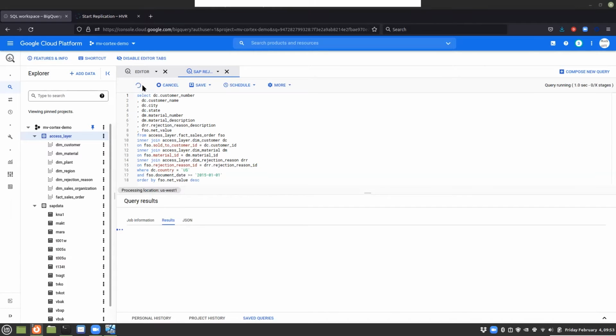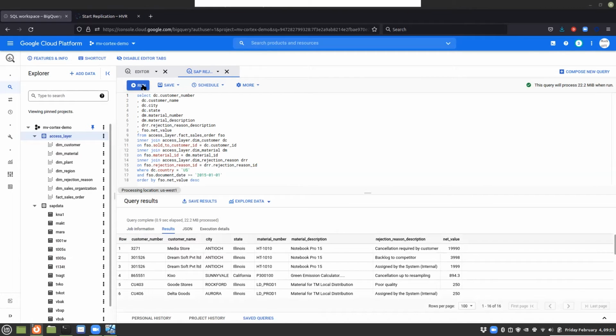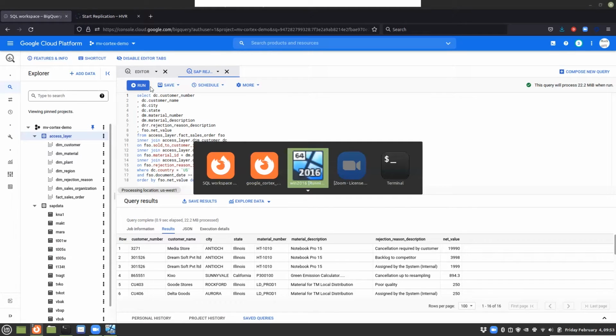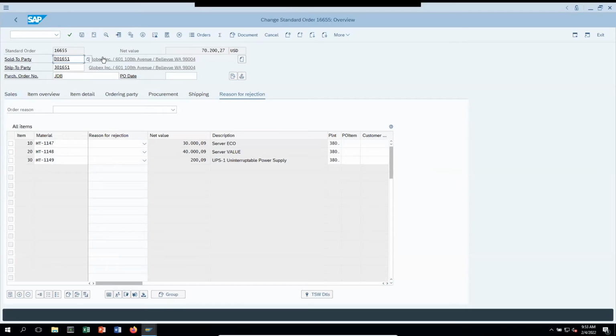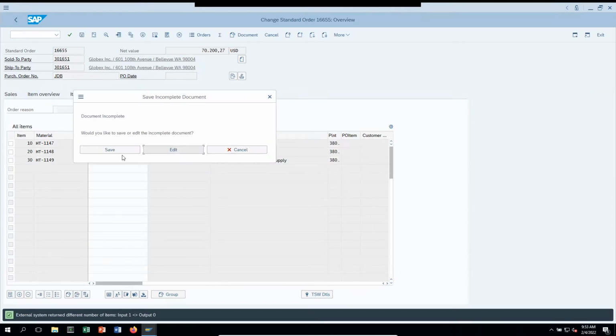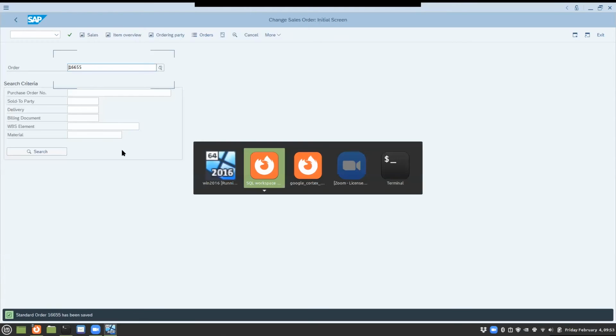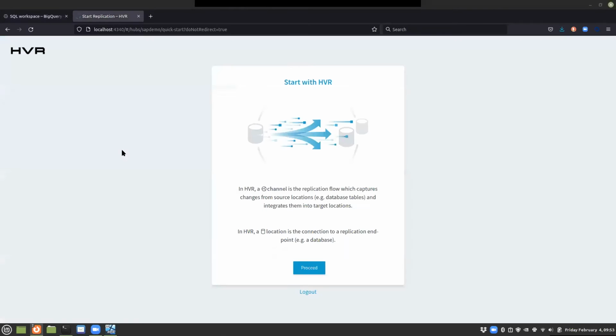As a job analyst, it is my job to follow up on these rejected items to see if I can mitigate the loss of revenue. And with that, let's move over to SAP. So I have an order for a company called Globex Inc., and they have indicated that this server value is too expensive and they don't want it. So I'm just going to commit this change to SAP, and I expect the change to be replicated.